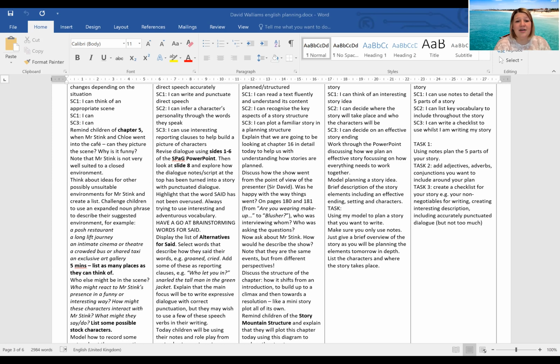So I might decide to go with a posh restaurant. Sorry, my writing's not very good today. A posh restaurant. I might decide to do somewhere very famous, like Harrods, for example. I might decide to do a tent, maybe a campsite, where he goes, and that's where they decide to be. So it can be absolutely anything at all. It doesn't have to stick to just shops or places. It could be anything at all, anything that takes your imagination.